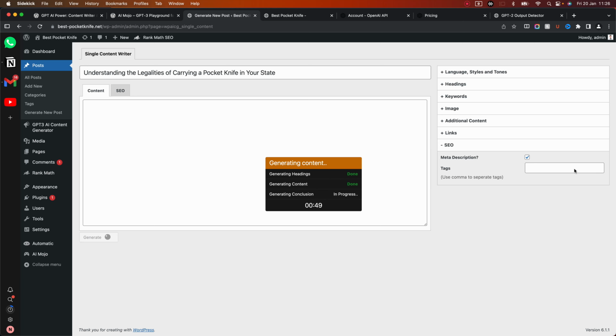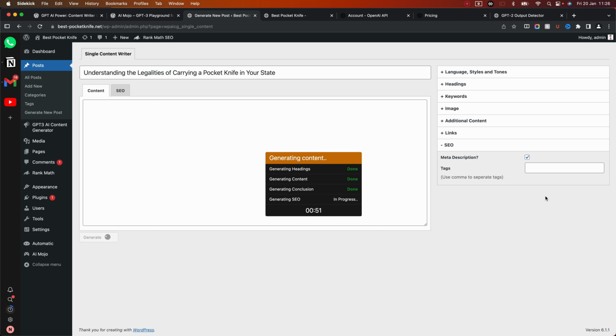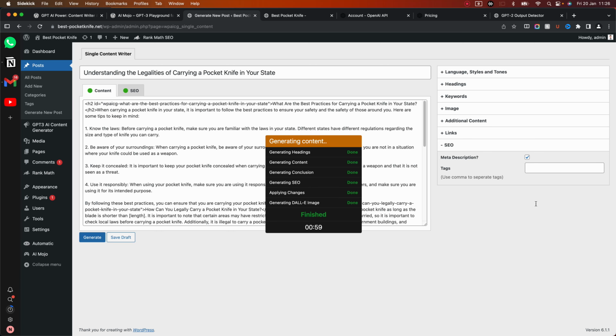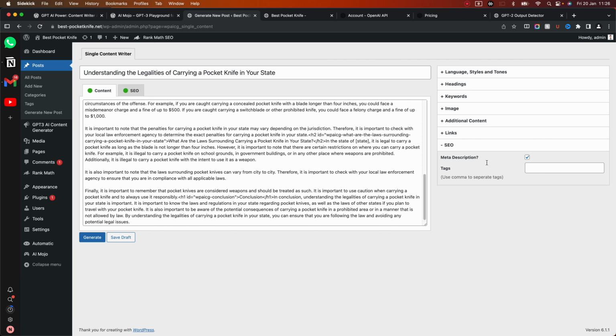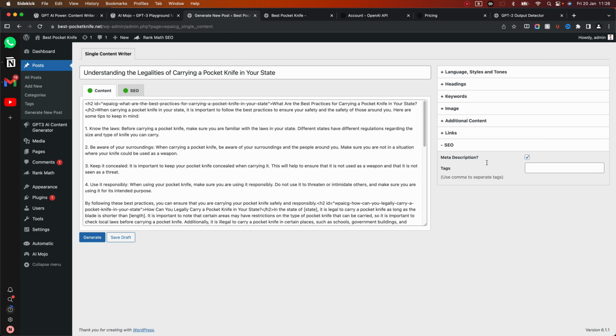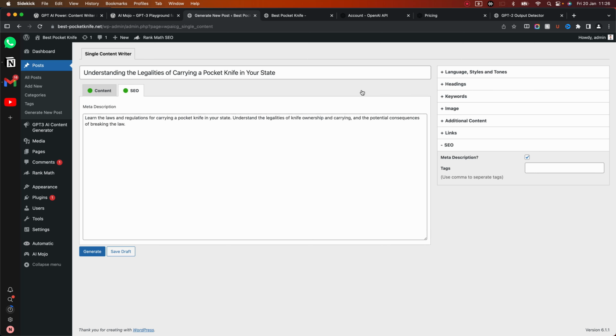Content finished. Right now it's generating the conclusion for this. You see that it takes under a minute to generate all of these things. Now it's generating the image, because it will be only one. So this finished in about a minute. And in here we have the article generated for us. In here you have the SEO.